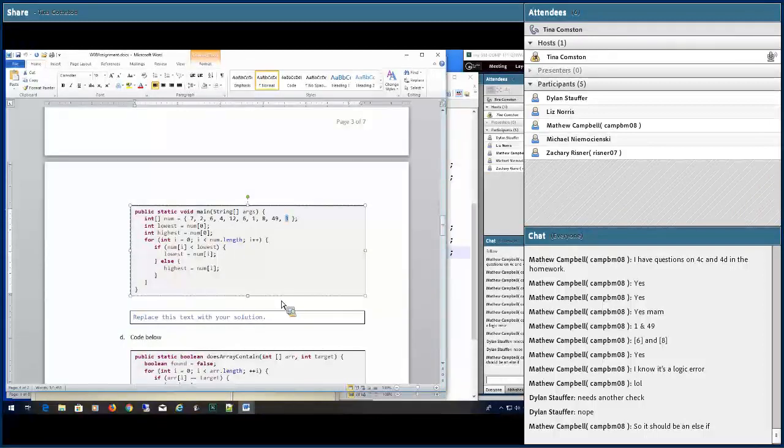So you could definitely do an else if you wanted to, or you could just make them two completely separate if statements. If it's less than my lowest, it's my new lowest. If it's greater than my highest, it's my new highest. They don't even need to be related to each other.